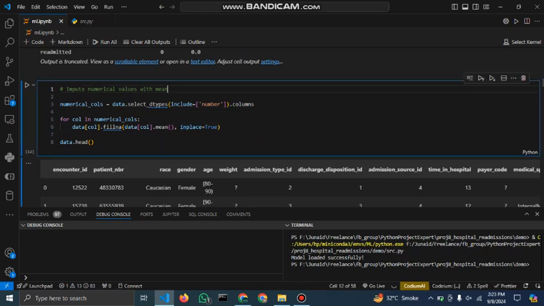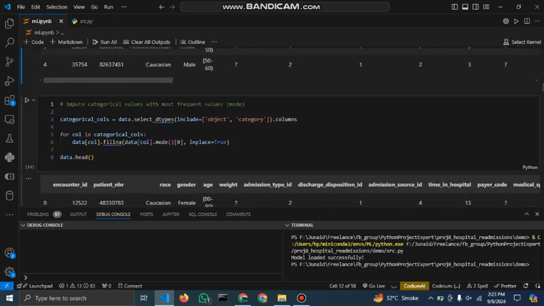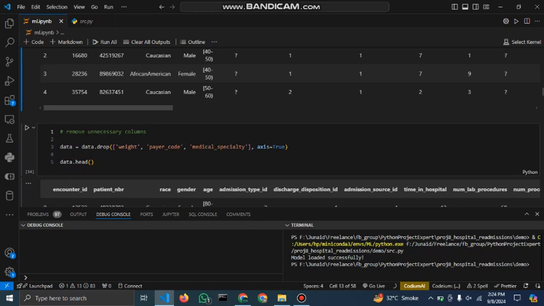For the numeric ones, I replaced the missing values with the mean of the values. For example, if in a column, say age, some values are missing, then you take the mean of all the values and simply replace those missing values with the mean of ages. And for categorical, most of the columns were categorical, so we fill with the most frequent value, that is the mode.